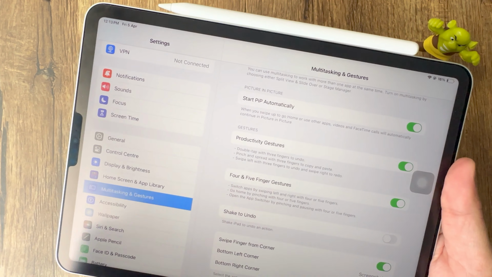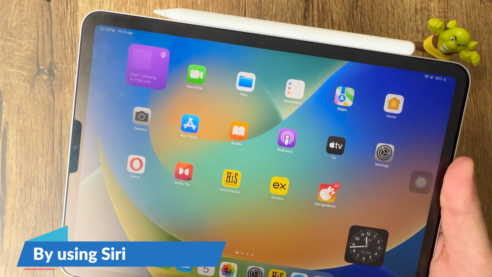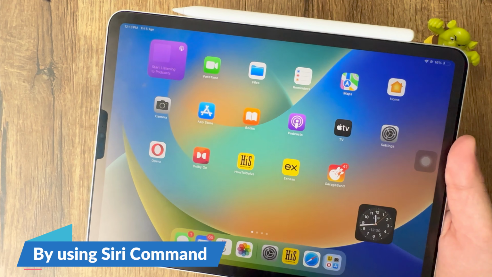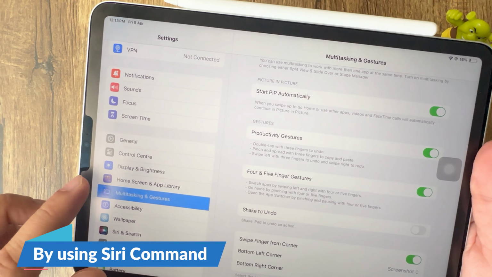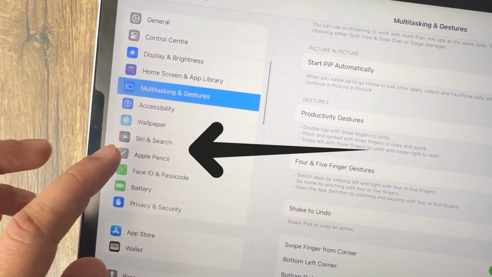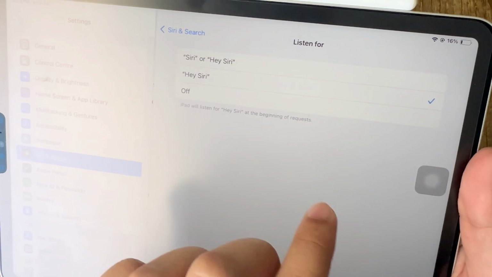That's it. Now the fourth method is using Siri command. To use this feature, Siri must be turned on under the Siri and search settings. And enable the listen for Hey Siri option.